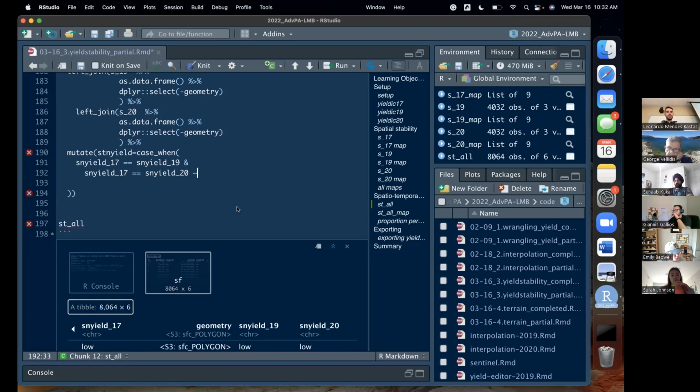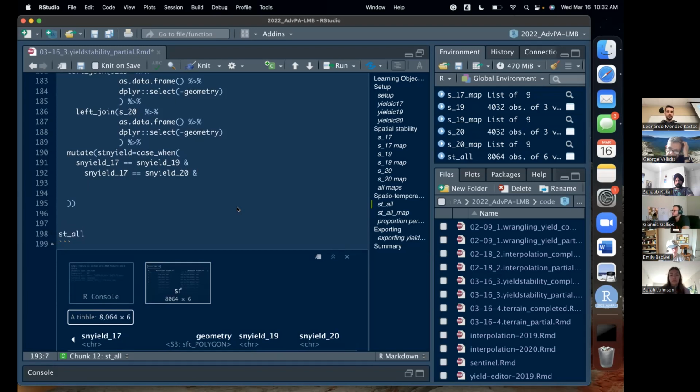Oh, actually, there is another condition here that I forgot. So right now we're just saying to be equal. So it could be equal low or equal high. How do we differentiate that? We also have to give another condition right here. So we added and, hit tab again, SN yield 17 equals to low.